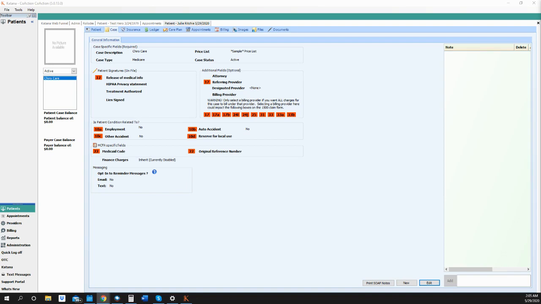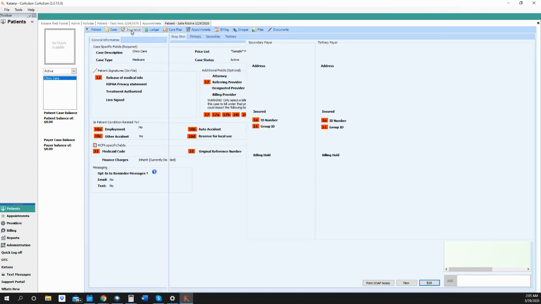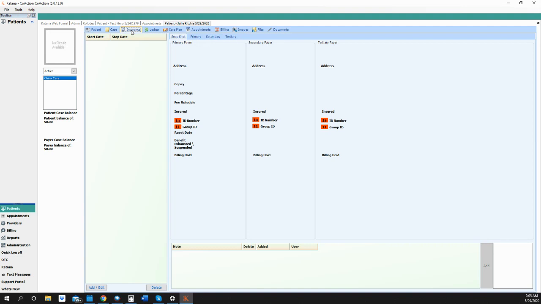We are now going to discuss how to add insurance to a patient's file. After your patient has been added to Katana and a case has been created, you can add insurance by selecting the Insurance tab in the patient's file and go down to Add and Edit.